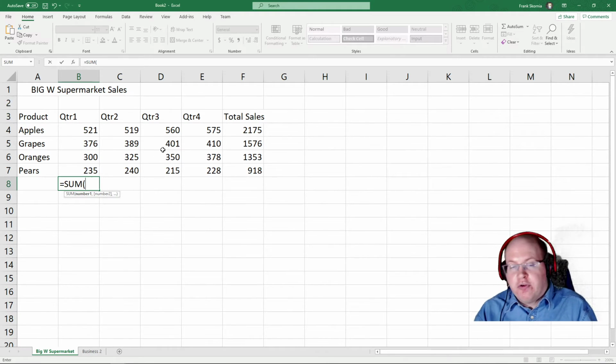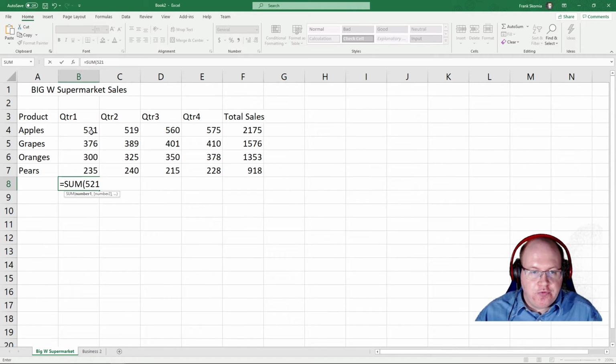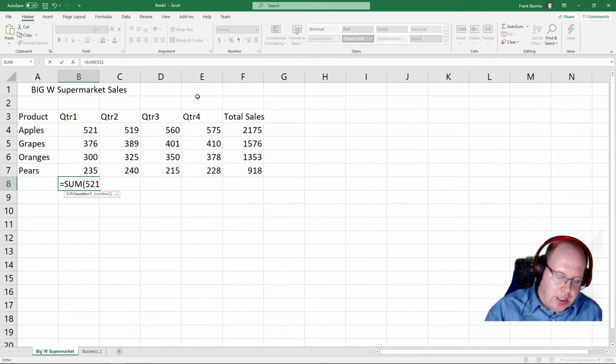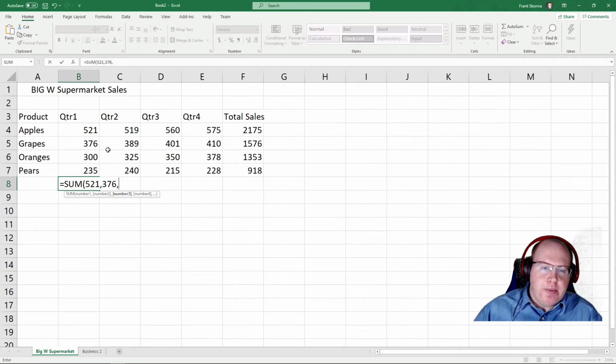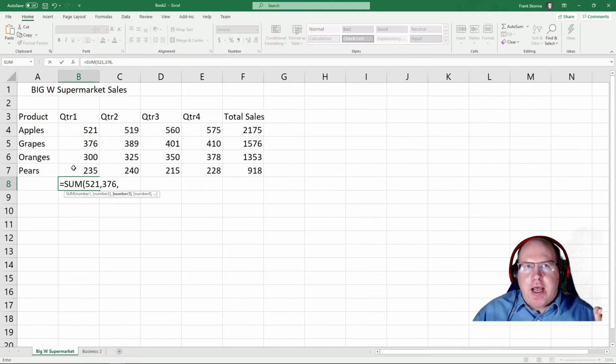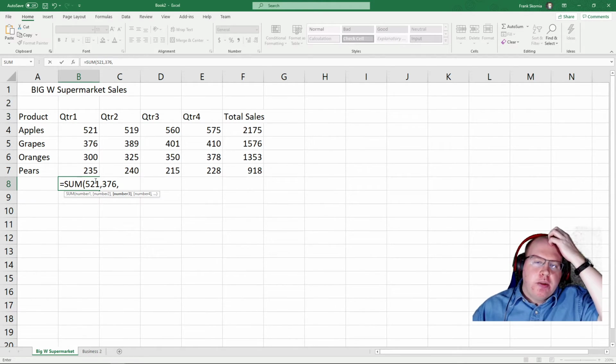So what I can do at this point is I could do sum, and I could say 521. As I say, that's the first one that I have here. Comma, and now you can see it's moved over, and number 2 is in bold, so now it wants the second number. So I'm going to type in 376, comma, move it over to number 3. So I can go on and type in my four numbers, 521, 376, 300, 235. But this is actually the wrong way to write this formula.